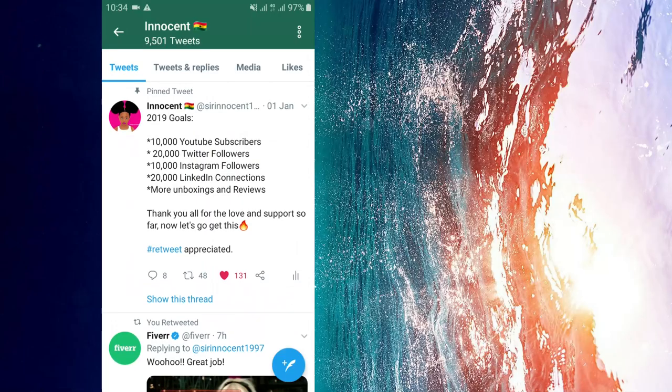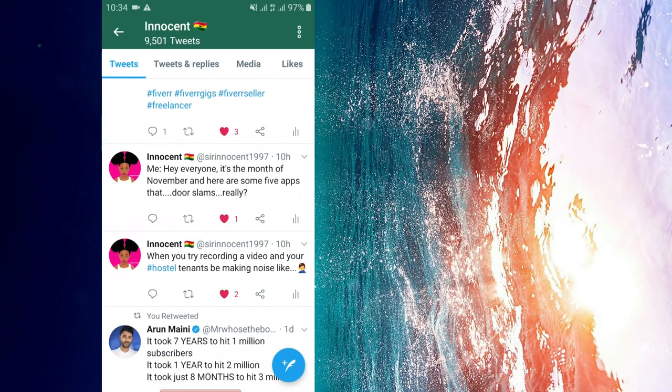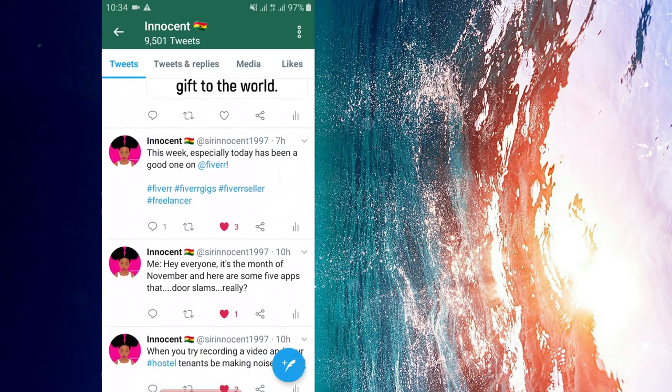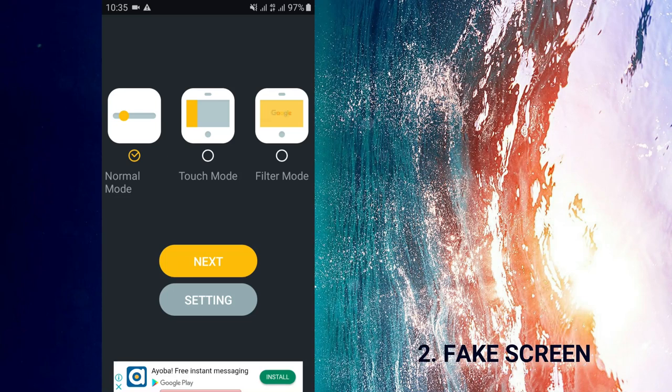So we've all been in a situation where we are scrolling through our Twitter and Instagram handles and somebody from nowhere will be like, hey, can you stop and go back to that particular picture? How do you avoid that? Our second app for today, Fake Screen, is going to help you avoid that. So just like the name implies, Fake Screen is going to provide you with a wallpaper that you can apply anytime you are in the public domain and you are going through your newsfeed.